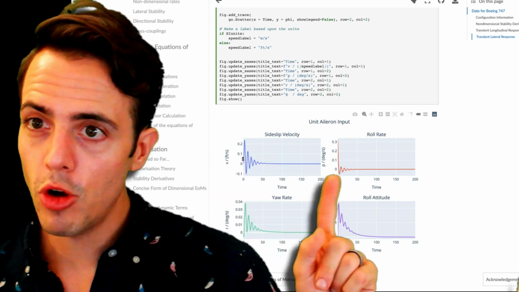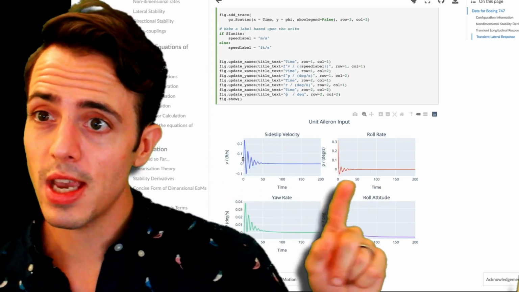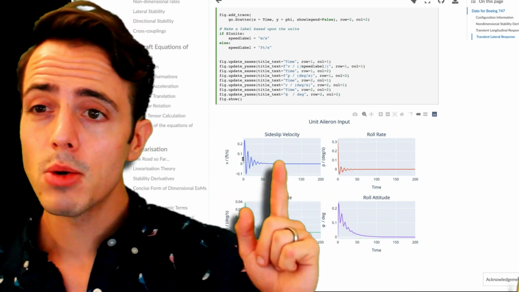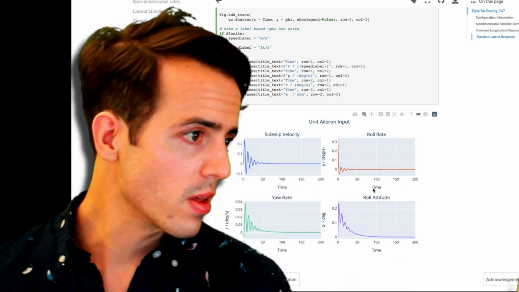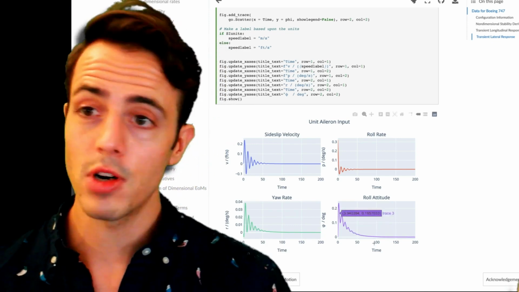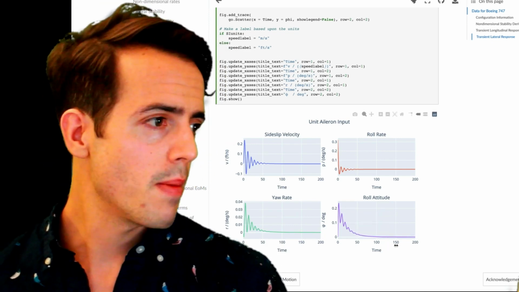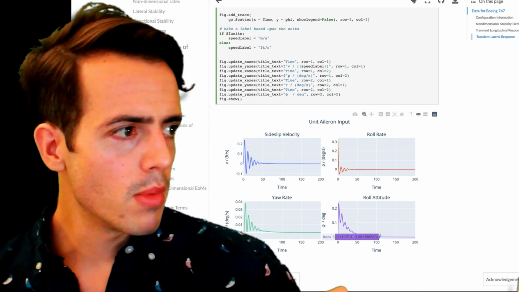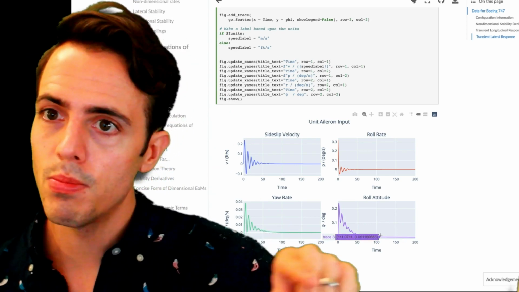We've got the Dutch roll mode, which is the only oscillatory thing we see, this up and down. We've also got the roll mode, which is what's causing the damping in this roll attitude, which we'll see. And then we've got the spiral mode. Spiral can be a mode that causes us to move off from the aircraft's path.